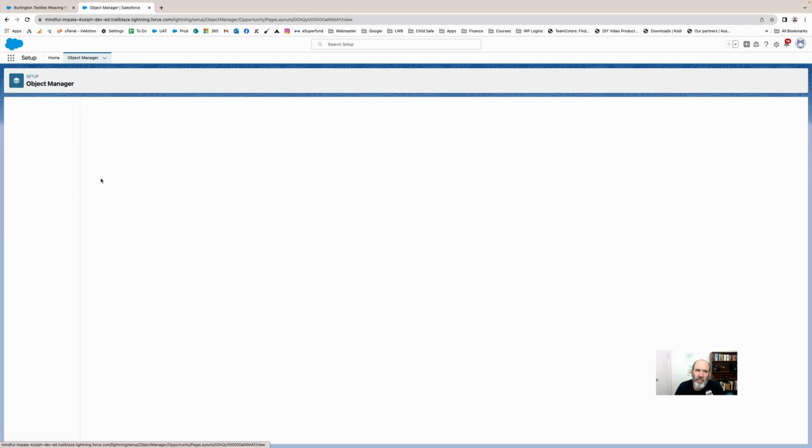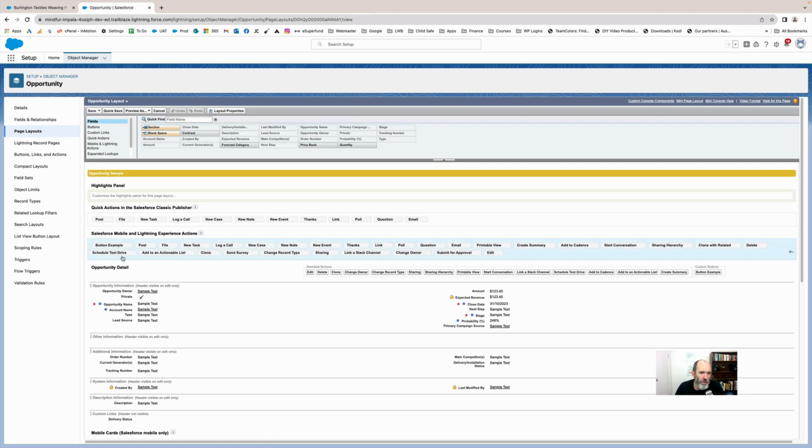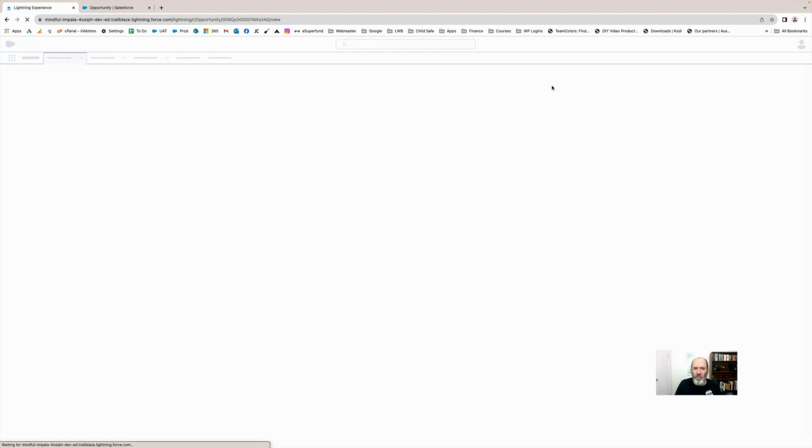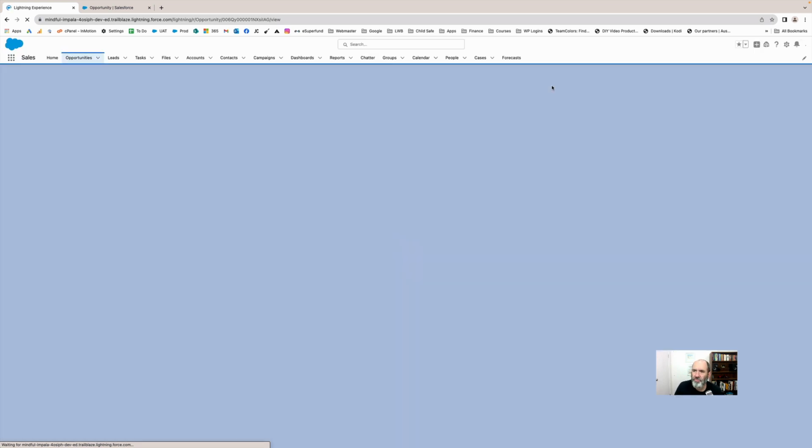Just double check the layout has been updated. Should see our new button. So we've got Button Example sitting right at the front of the queue for mobile and Lightning Actions. And we can also see it down here for Salesforce Classic. So if I now go back to my record detail page, if I refresh the cache, ideally I'll be able to see that new button appearing here. So I'll do a hard refresh to make sure the UI updates itself, isn't storing old information.